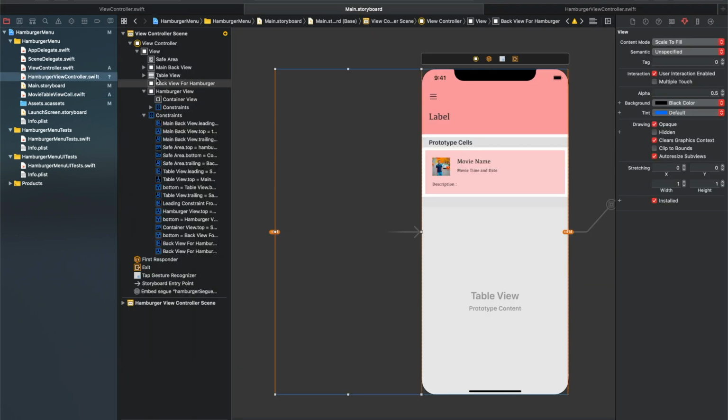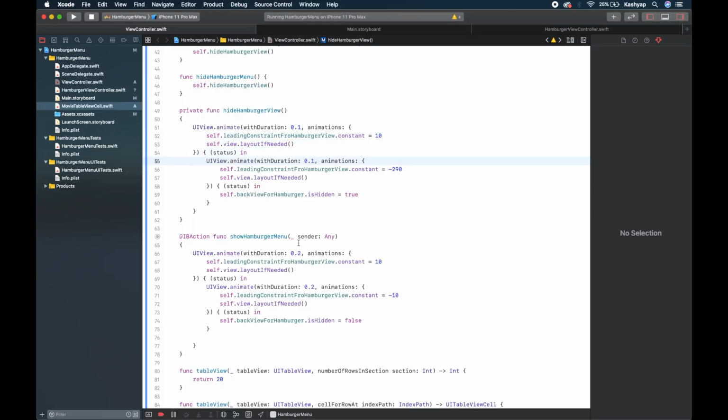Do check that. Let's change the animation time to 0.1 so that our bouncing animation is smooth.